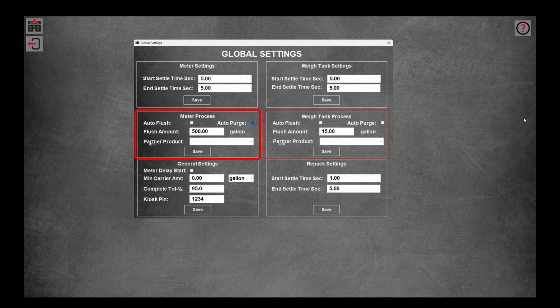Meter process and weigh tank process are used to globally enable or disable auto flush and auto purge. These sections also define the flush amount and the product used for flushing. For these features to operate correctly, both the flush product and flush amount must be properly configured.